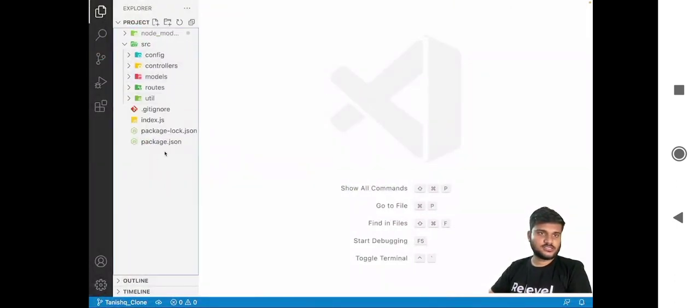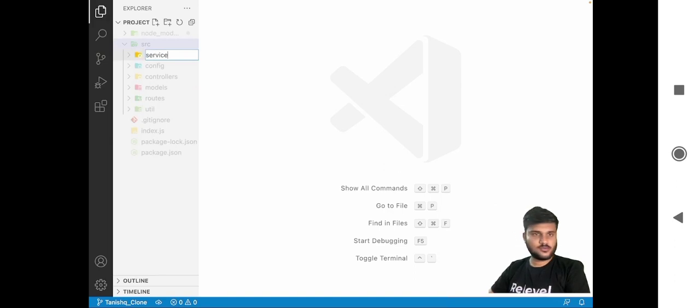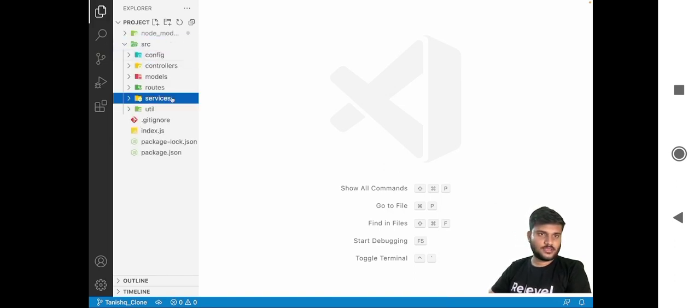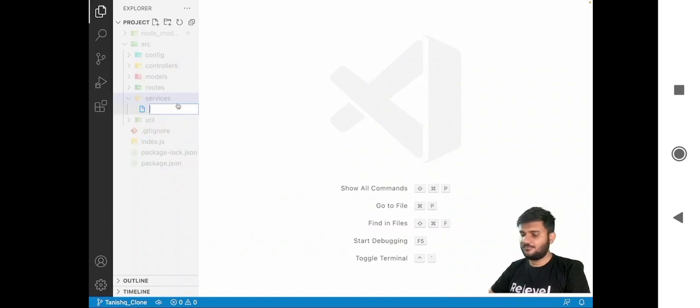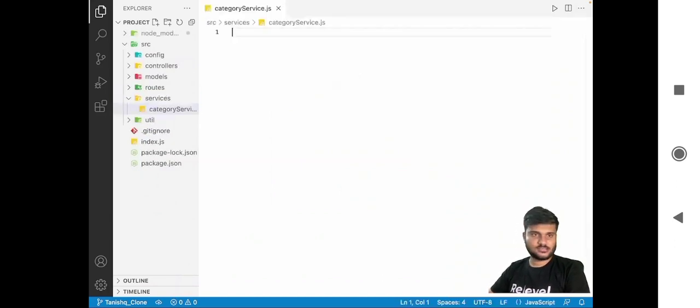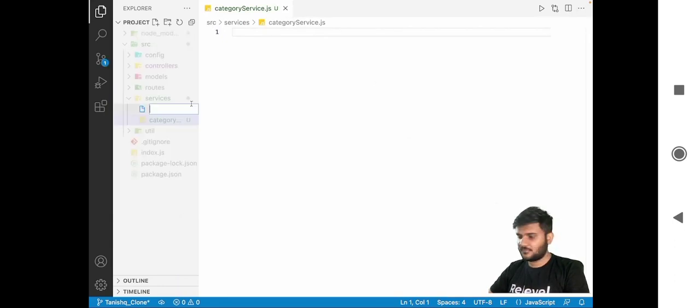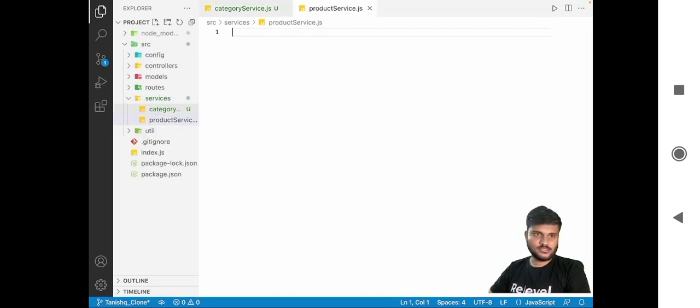Now, we are going to set up our service that will be actually having the logic to manipulate the models. So let's just create a new folder, services. Inside the services, let's create a new file, category service.js, and another file, product service.js.